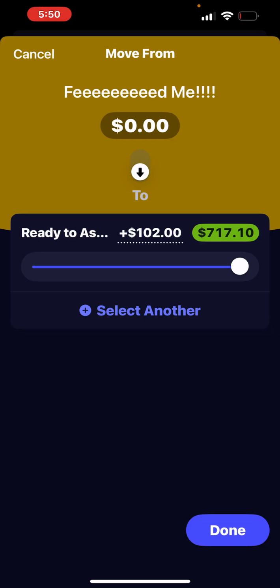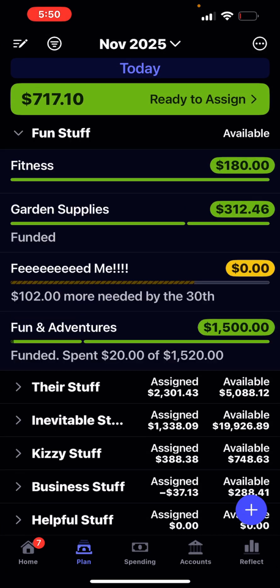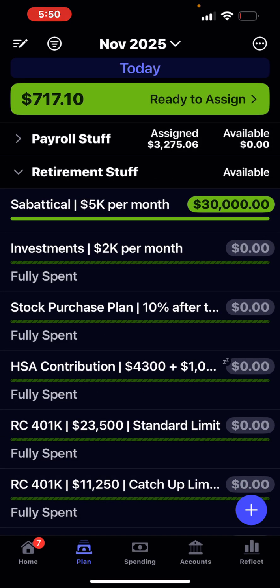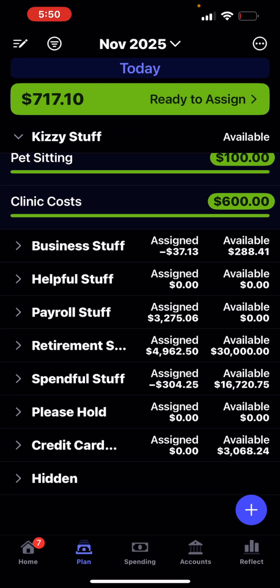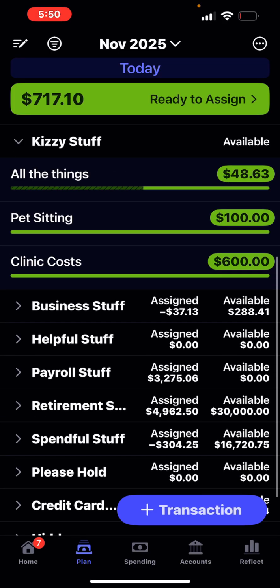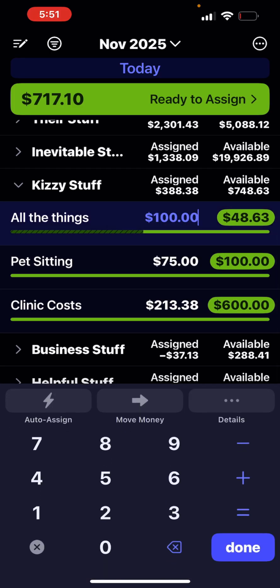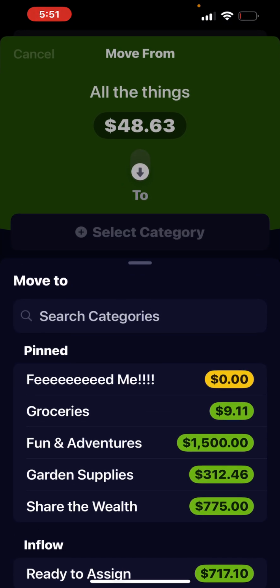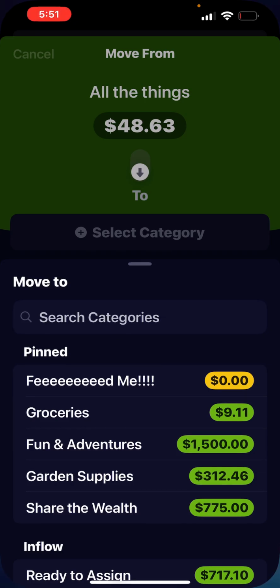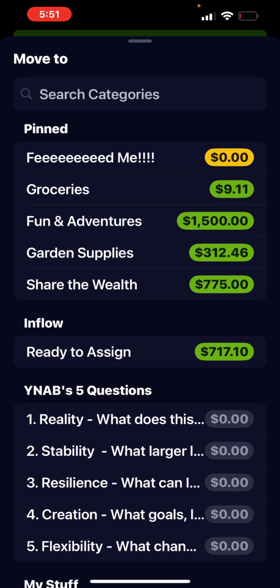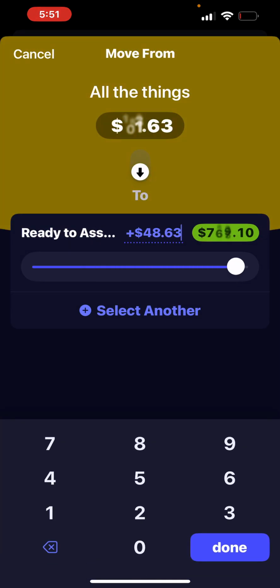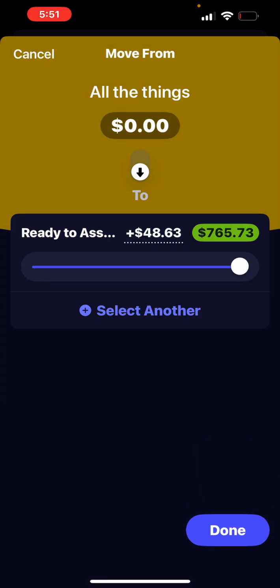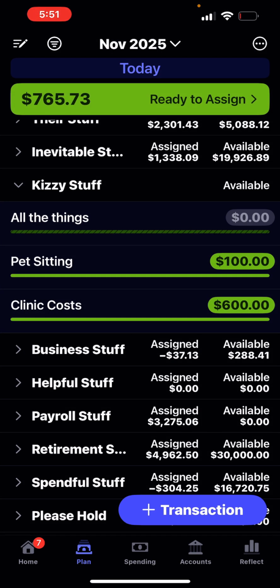So that's done. And what other categories might have money in them that I don't want there? Not retirement stuff, not payroll stuff. Here it is, the cat. I want to take this 4863. Oops, sorry. I'm just going to click on it a million times and move that to Ready to Assign. Struggling to let me click on it. That took care of that.